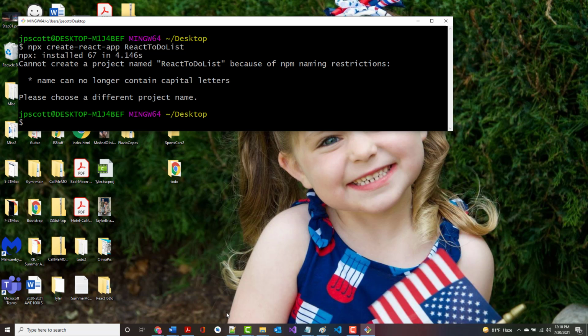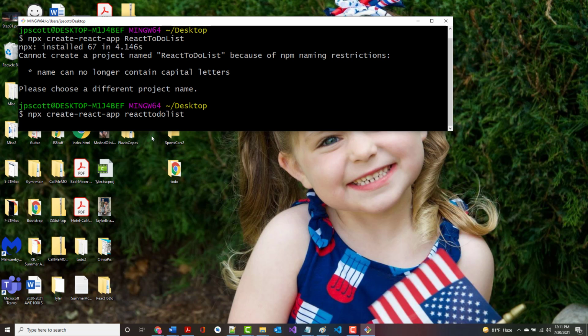It's going to sit and spin. It says npx installed 67 functions, etc. Cannot create it because of naming restrictions. Name can no longer contain capital letters. Okay. So we'll go back and everywhere we've got a capital letter in here, we'll change it to a lowercase. Not a problem. Let's try that. So we now got react-to-do-list, all in lowercase. Hit enter.